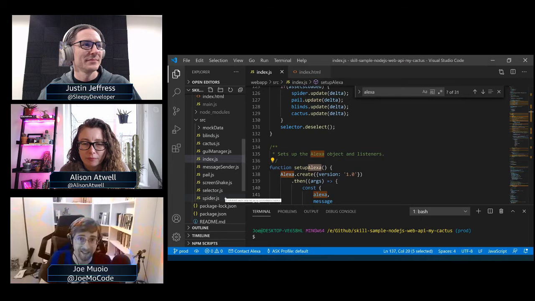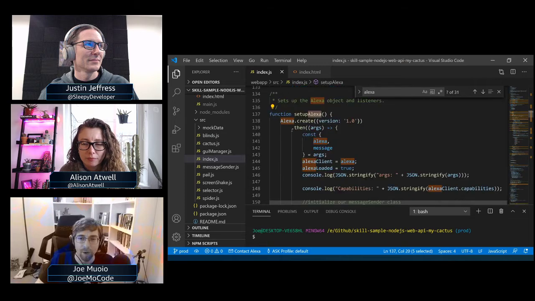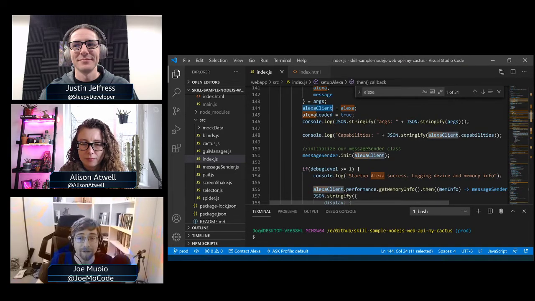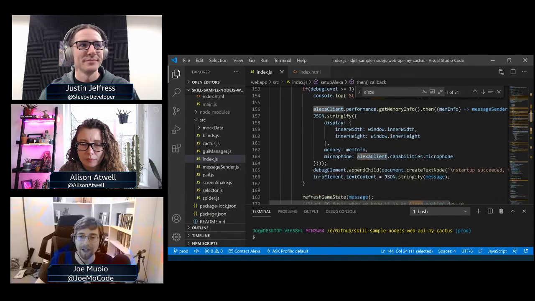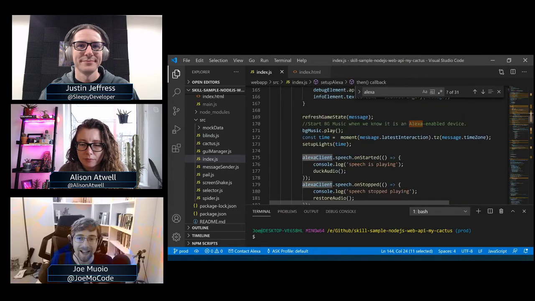Now, Alexa setup is called as a part of the initialization of this JavaScript page here, and we get both a success and a failure callback. So once we create it, in our success callback, we're storing a reference to the Alexa client, and then we're setting up some of our core modules like the message sender, which is used for logging. We're logging some information about the device specs to the backend. And then we're actually setting up our game state.